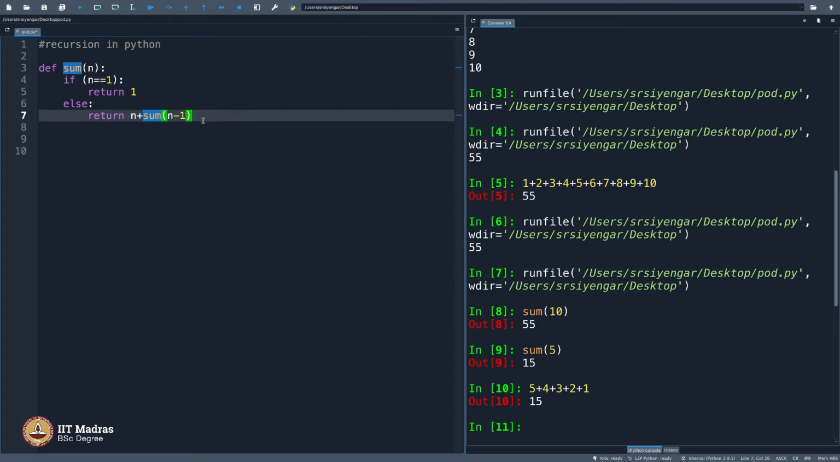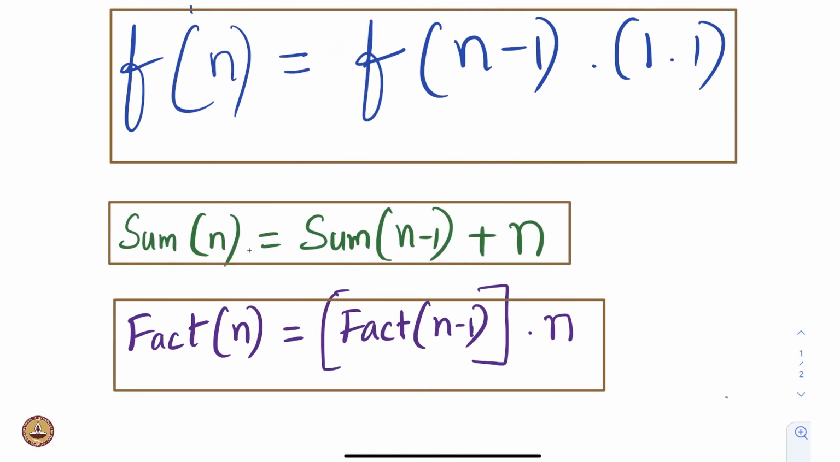You may be wondering, sir, this word sum is defined only here. How does it know what to do here? Your Python is smart enough to understand that this very thing, whatever you are doing inside, happens at this level also. This is exactly analogous, exactly the same as this one that we were talking about.